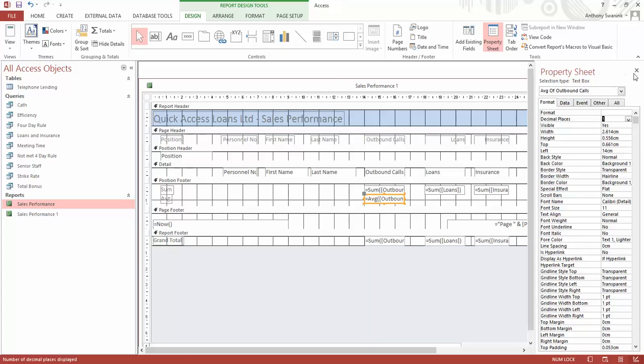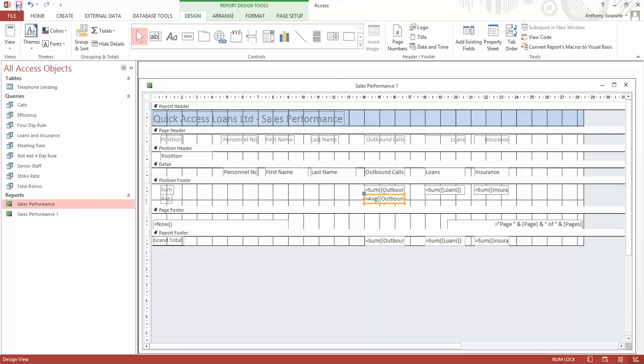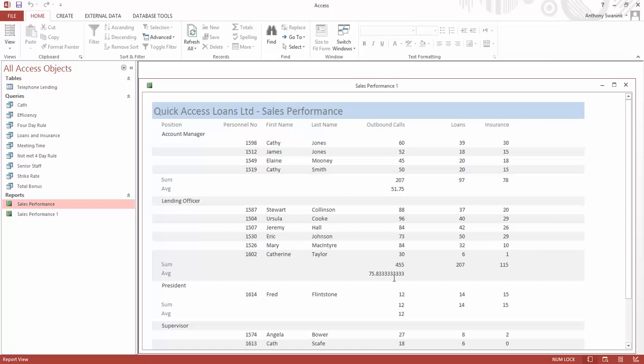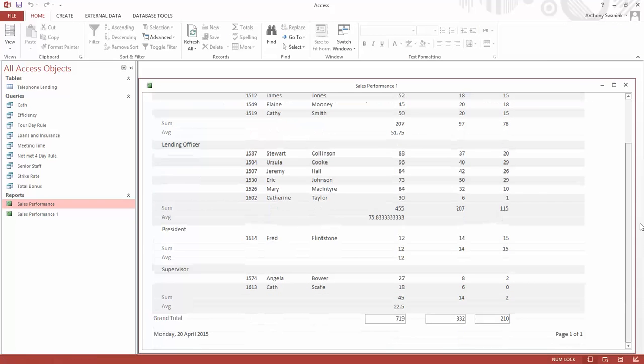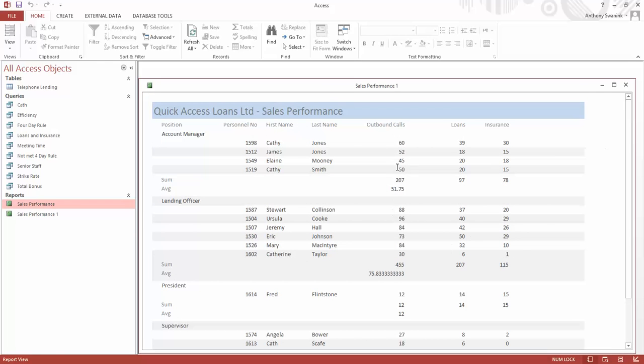Okay, and let's close the property sheet. Let's save this, and let's have a look at the view. Okay, and nothing's happened. It's still as horrible as it was before, and this is a problem I've found with Access in the past as well. You set the properties and nothing happens. Thank you, Microsoft. So how do we fix it up?